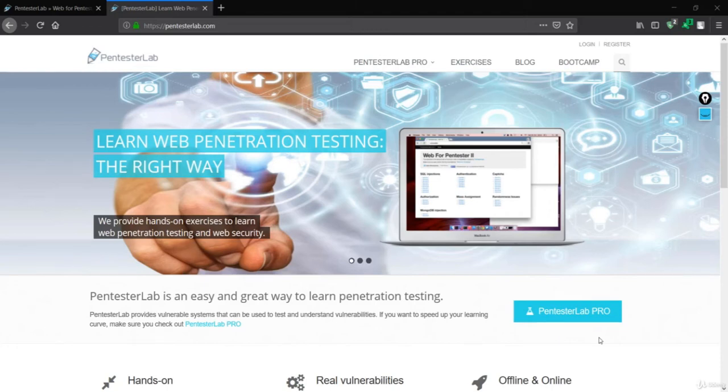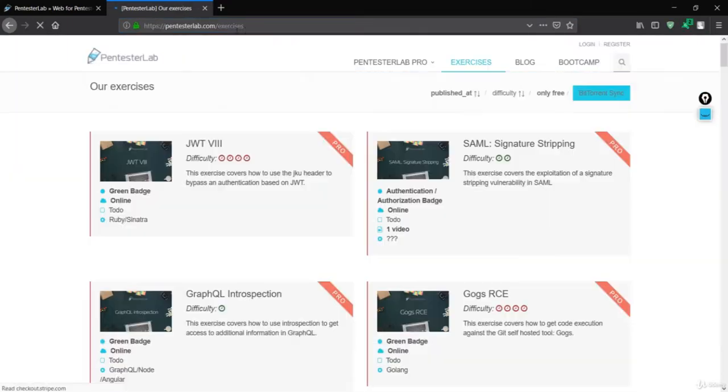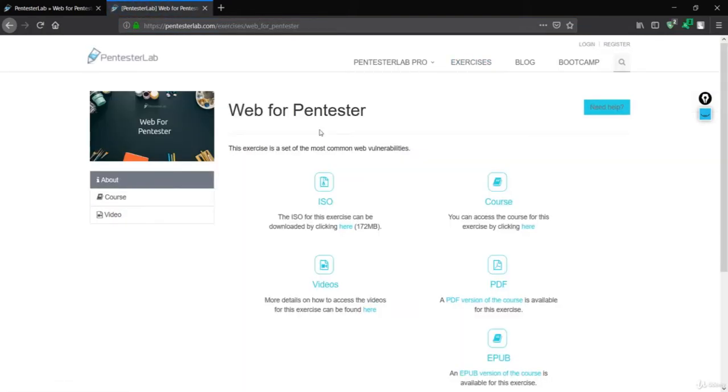Now let's see the XML External Entity attack in live action. So here in this lecture we'll see it in the lab. I found this wonderful lab for us to test. You can simply go to this website, that is Pen Tester Lab, and it is inside this exercise. After that we must go inside maybe web for pen tester. So this is our final website.